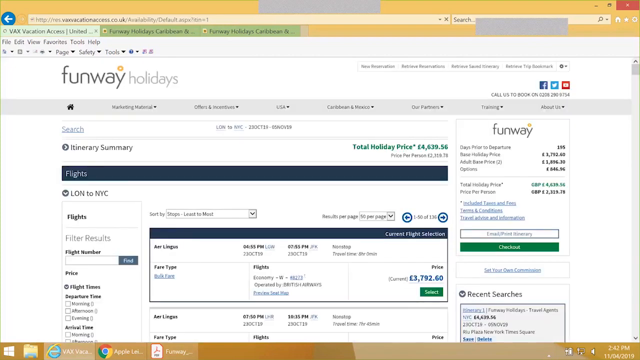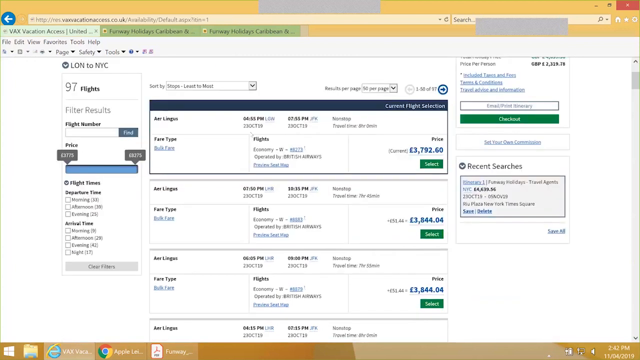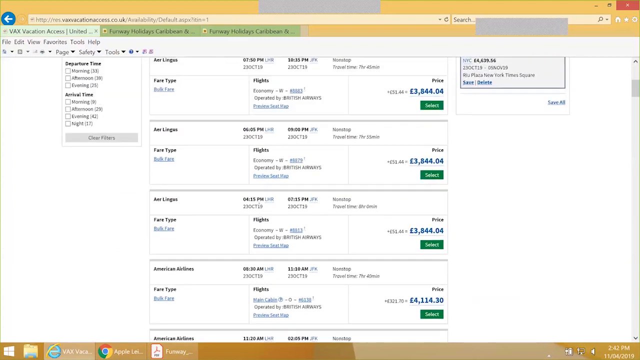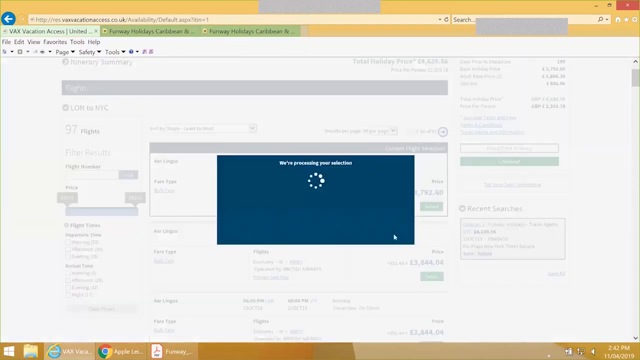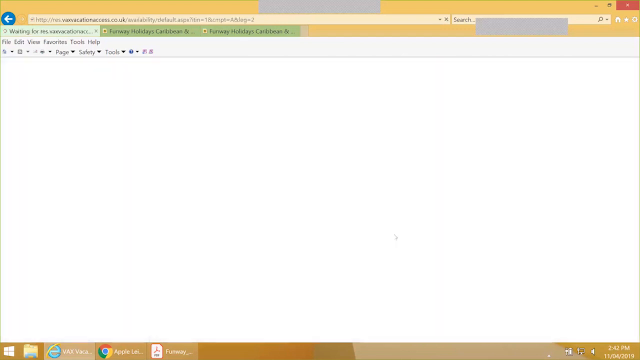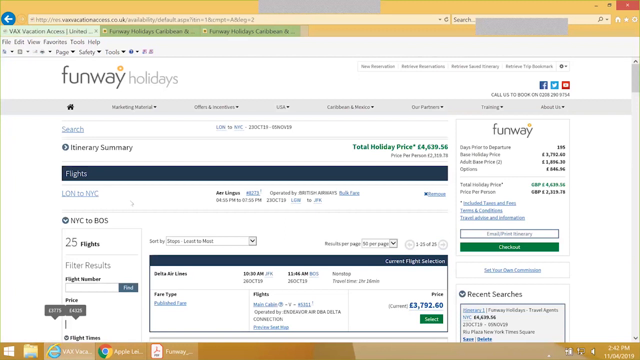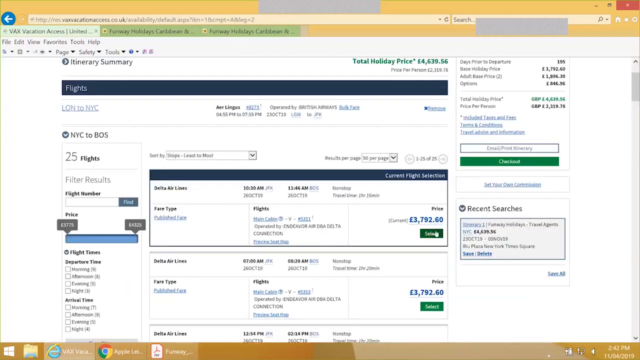So here we are. So it's returned our flight. So here's our first flight, London to New York, and it's our international flight. 4:55, 7:50, 6:05, 4:15, 8:30 a.m. Now, as you can see, this one is £321 more expensive. So I'm just going to go with the selection it's given in this instance. So I'm adding a London to New York international flight to the shopping basket. It's now given us our New York to Boston flight. So I'm just going to add that in.